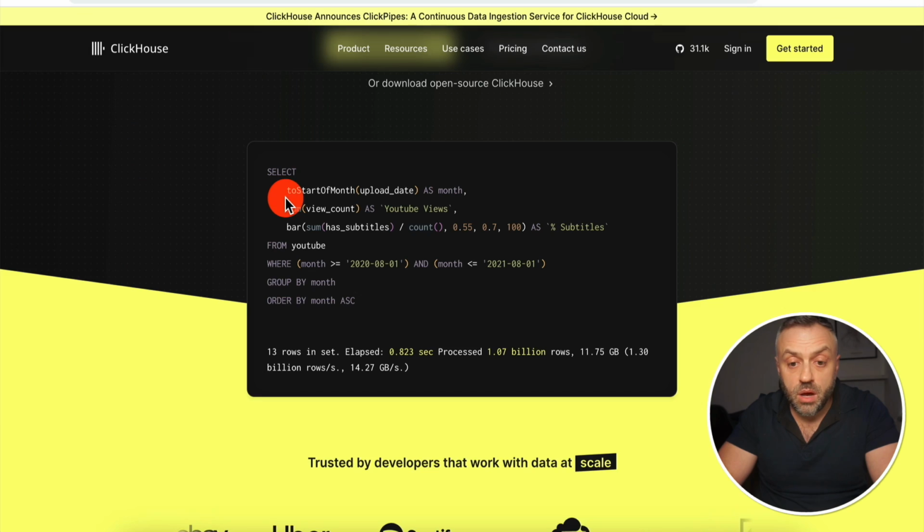And so if you're looking to build an app that needs to be fast, you are looking at performance, you're looking at an app that needs to look at a lot of data and give you results very, very quickly, then this might be the right tool of choice. Now, if you take a look at this query that they're doing, they're getting 13 rows, but they processed 1.07 billion rows, which means 1.3 billion rows per second, or 14.27 gigabytes per second.